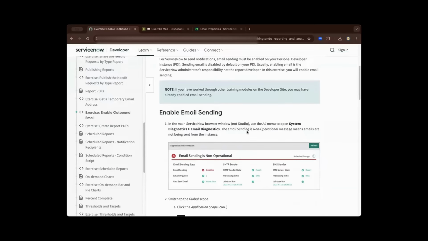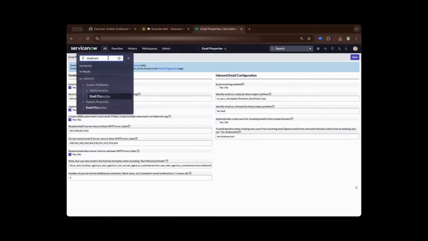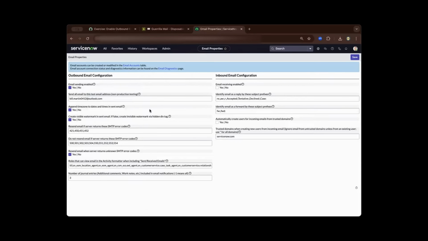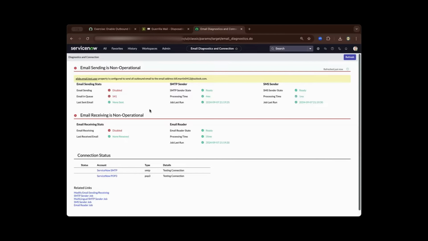So here, what you will see is that we need to test first, right? By going to system diagnostics and email diagnostics. To make our life easier, I'm just going to copy that and go to All on this ServiceNow instance and paste it. Let's click and you will see the results. You'll see here that email sending is currently disabled, and it gives you visibility on the current status of email sending.